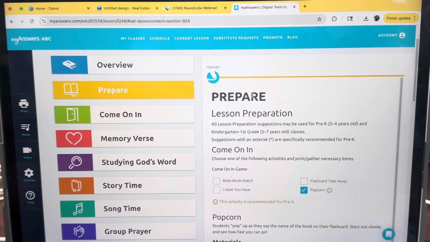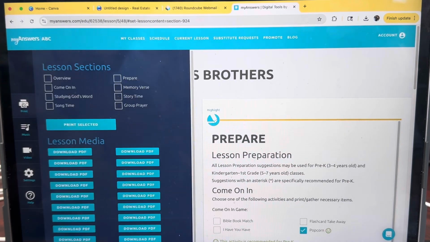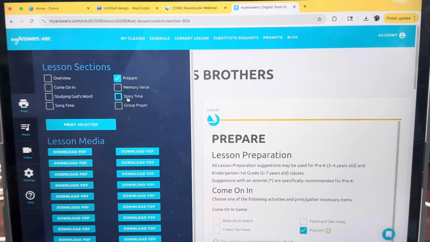And then what you can do is you can actually print on the left-hand side. You see this little printer button. You can print your prepared lesson, what you just did. So you see exactly what you're going to do that week. It's customized to how you want it. And you can also print off story time. And then print selected.